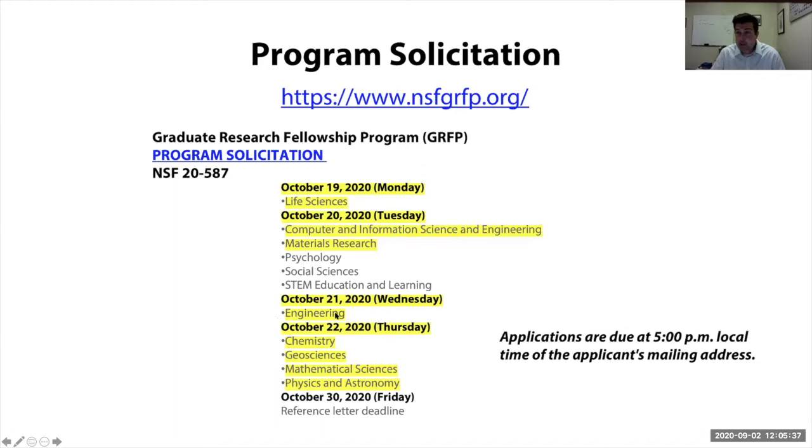Wednesday for engineering disciplines, and then Thursday for the physical sciences. So chemistry, my field, as well as geosciences, mathematical sciences, physics, and astronomy. It's also important to note, and we'll talk about how we submit these fellowships as we go along, but the due date is 5 p.m. local time of the applicant's mailing address. So this is your due date, and it's going to be due at 5 p.m. on that day, okay?